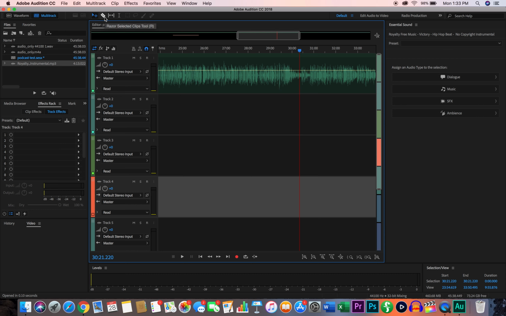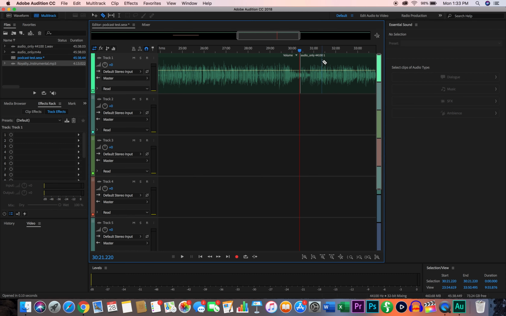First, you go to the top left. There's a razor, select clips tool. You want to click on this. Razor allows you to split the audio. So I just cut the audio. Say I took a break from where the marker is to here. I like to line it up with the red marker, and then I click again and it cuts it. Then you go back to the select tool, select the clip I just cut, and press your delete key.